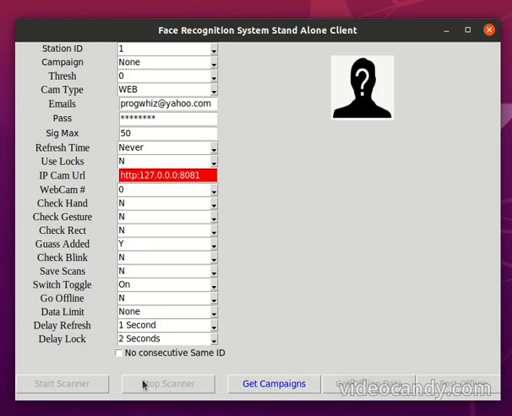So we're going to click. Right now you see everything is grayed out but get campaigns. Get campaigns refers to a department, company, sub-department, school, organization, and within there they will have different departments or classes, and you can select a particular department to validate faces on entry or exit to different areas or the compound or any aspect of the organization. So we click get campaigns.